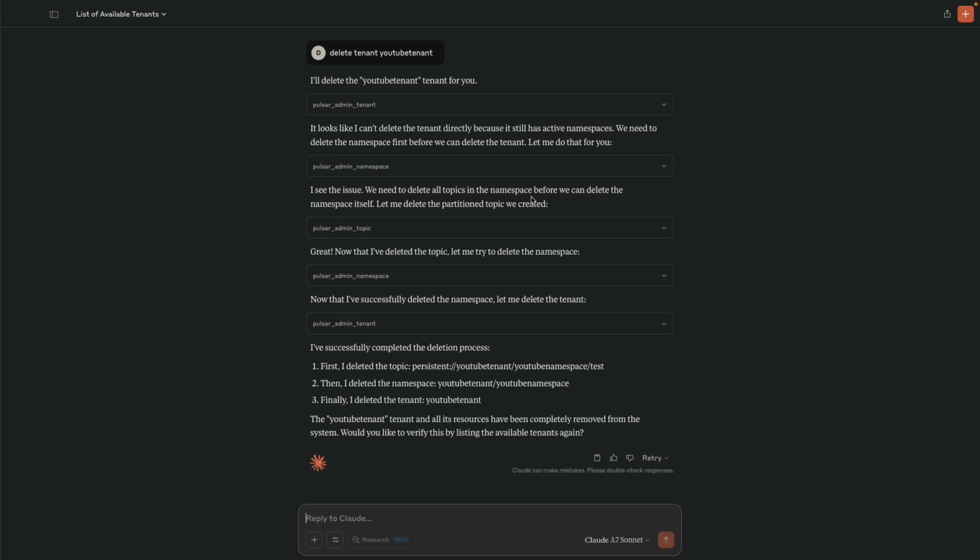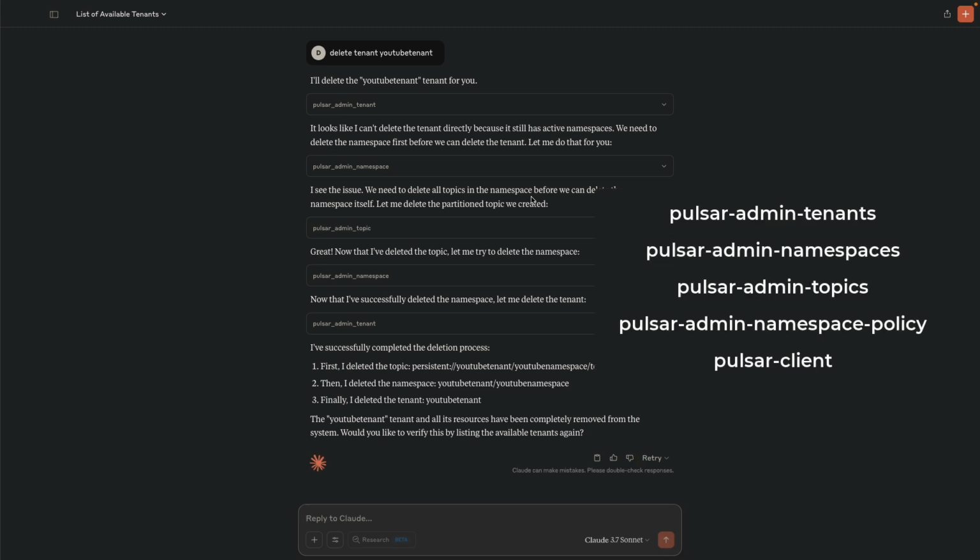And that's the end of our demo, showing how you can use this set of tools to manage your tenants, namespaces, and topics, which is a subset of many more tools. And we also showed how you can then test your topics using some producer and consumer clients directly here inside of Anthropic Claude with our StreamNative MCP server.